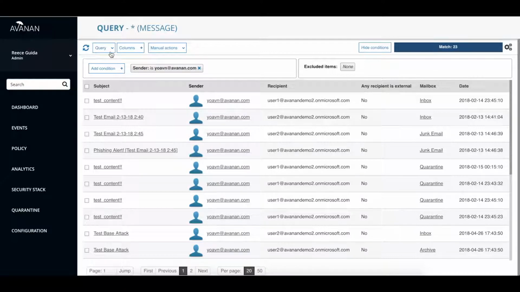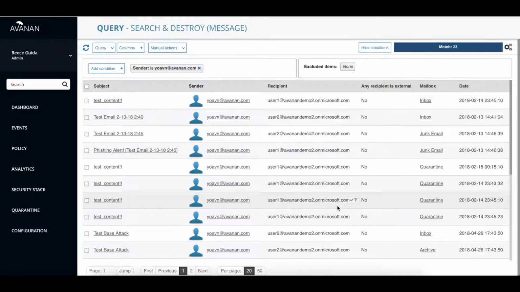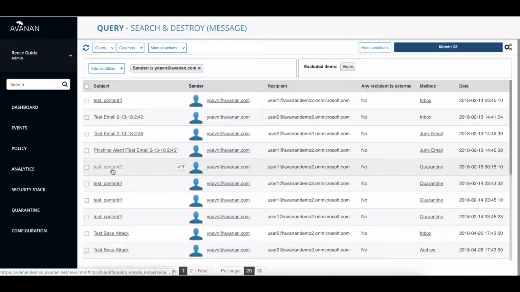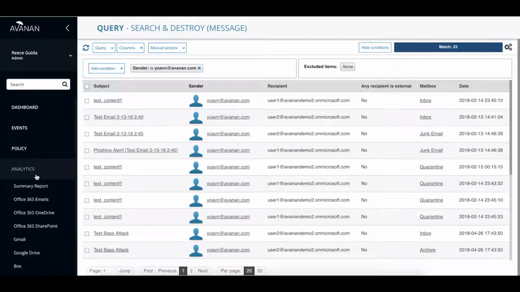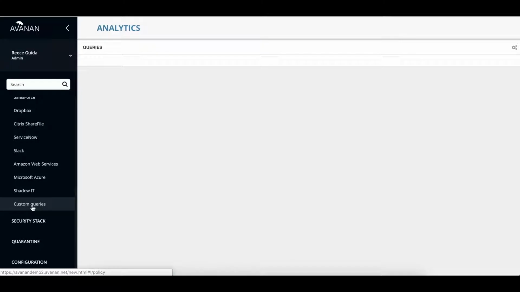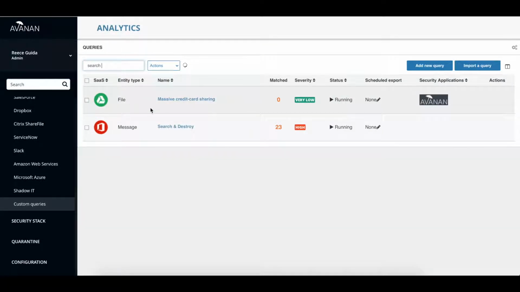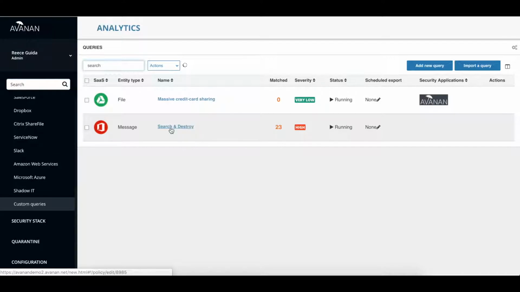To do that, click Query and then Save As. So we've named the query Search and Destroy, and we've assigned it a high severity. Now, we'll click OK to save. To confirm that we've saved this query and that it's running in the background, go to Analytics, then hit Custom Queries, and then search for Search and Destroy. So we can see that our Search and Destroy custom query has saved.